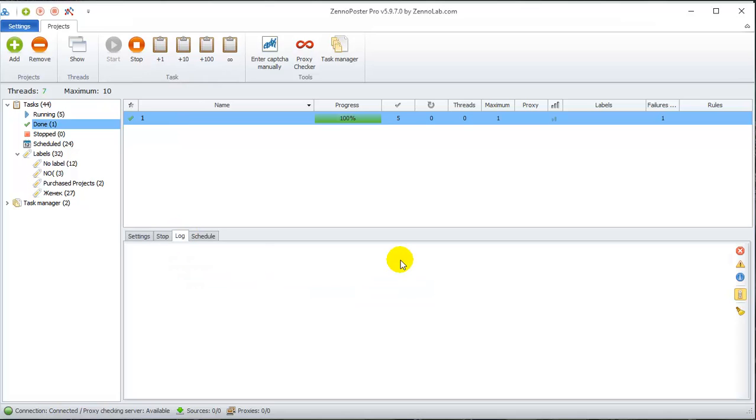I will open logs, and you can see that I have a record in my log that something goes wrong. Template couldn't be executed successfully. Log is a huge part of the debugging process, and when you are already running projects in ZennoPoster, you will see errors, especially when you use proxies or really hard logic in your project.